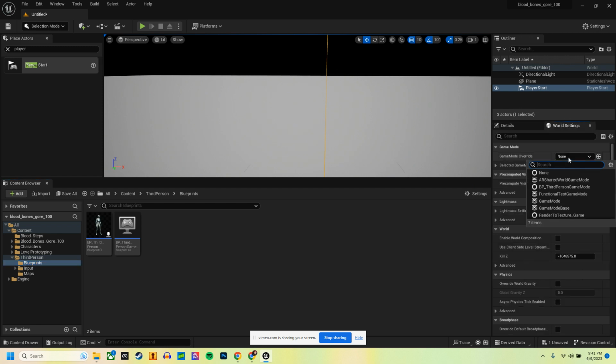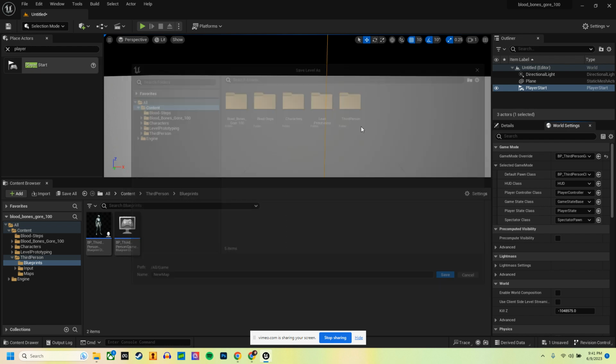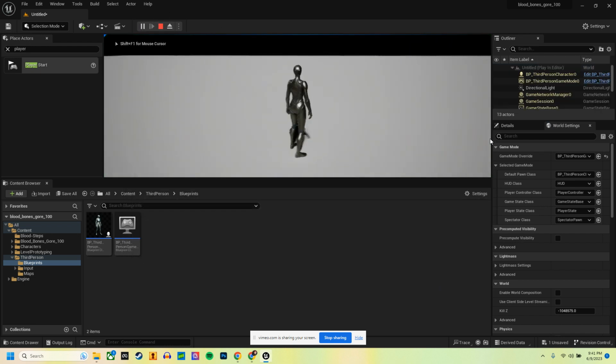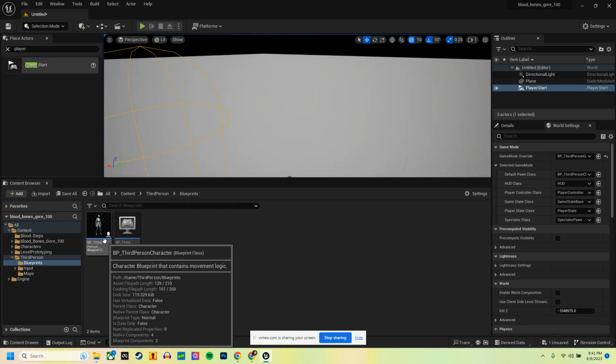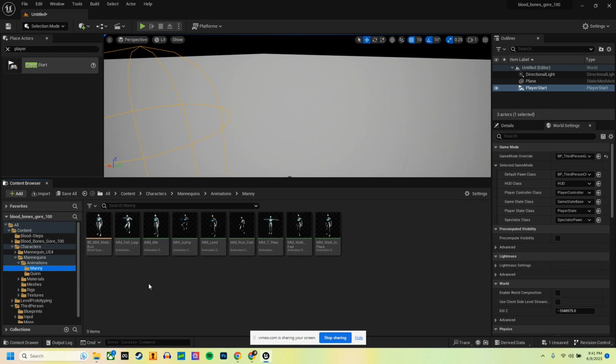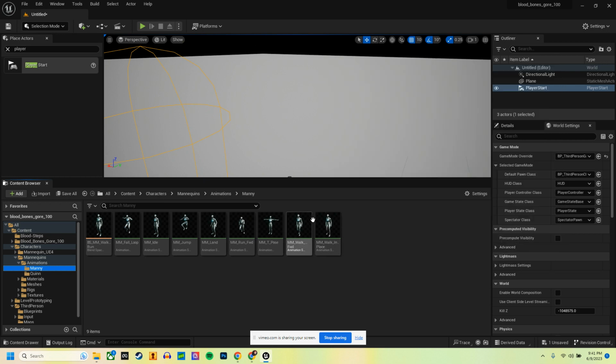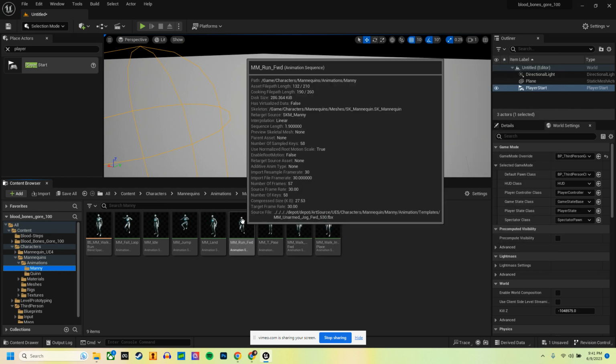I'm going to go over to world settings, game mode, and click on my third person game mode. What that allows me to do is have all of this stuff here selected correctly. Now, if I go ahead and hit play, the mannequin is in the scene, which is very nice. However, we need to do a couple of things. The first thing I want to do is go to my characters, my mannequin, and my animations, and click on Manny. I've got a walk run cycle, and I've got my walk forward and my run forward.